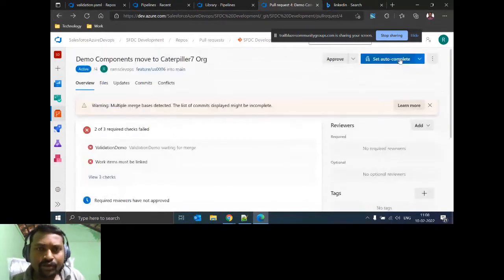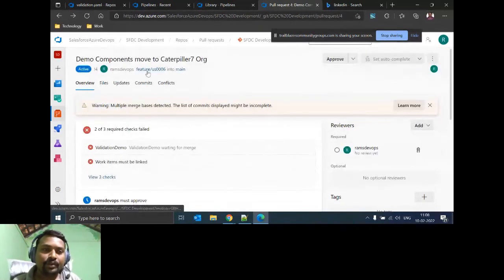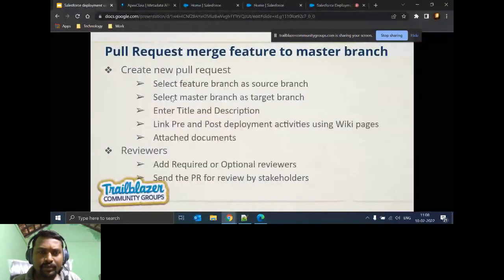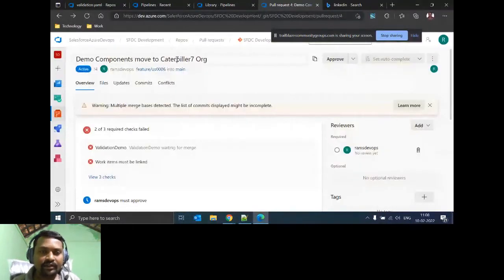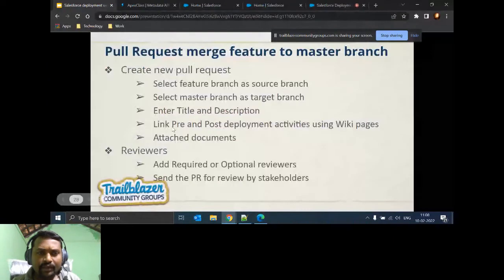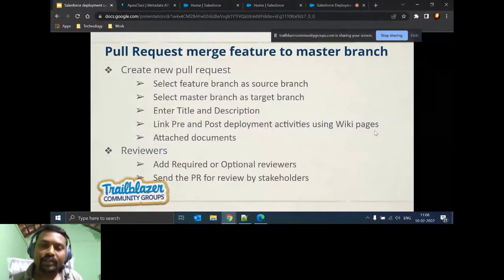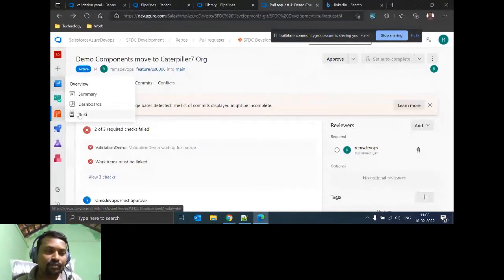Now here the branch is created. Our source branch is this feature branch. Our target is main, the master branch, selected as the target branch. Enter the title. Whatever title you need, enter. And link the pre and post deployment activities wiki page, like Confluence. Somebody working in Jira, they have Confluence, right? Like that, here you need the wiki page itself.